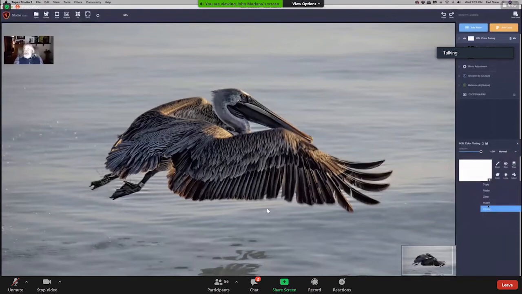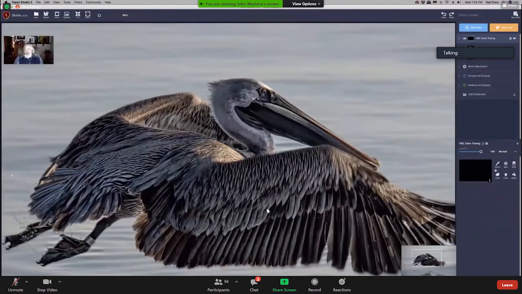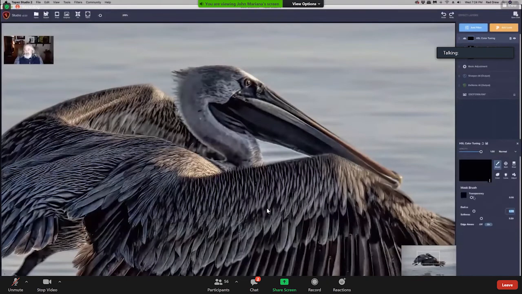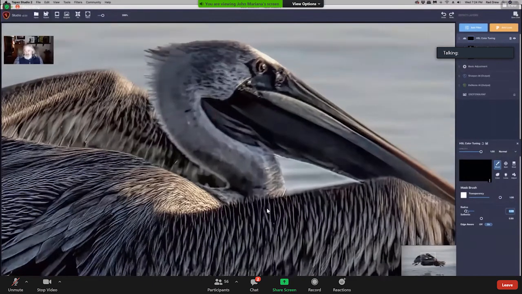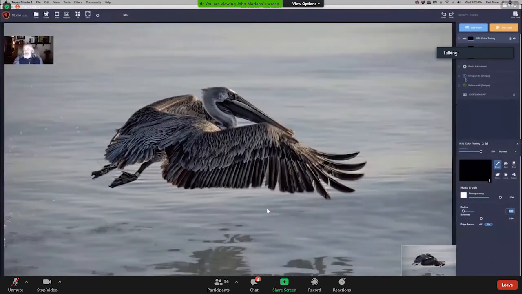I'm going to invert the mask. So none of that color is showing here now. Then I'm going to grab my brush, increase the transparency, and drop the radius down so it's really small, and I can get that eye. And I'm just going to go in here and tap that a little bit. And now I've added that kind of golden color to the eye.